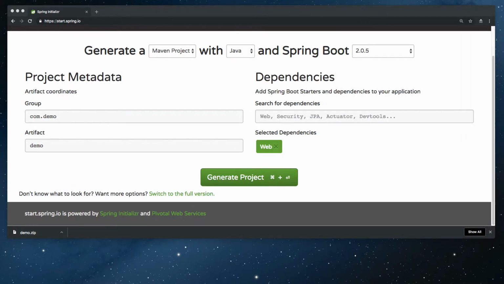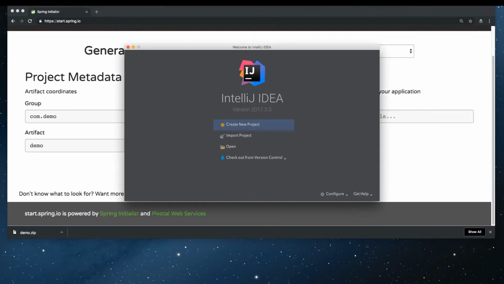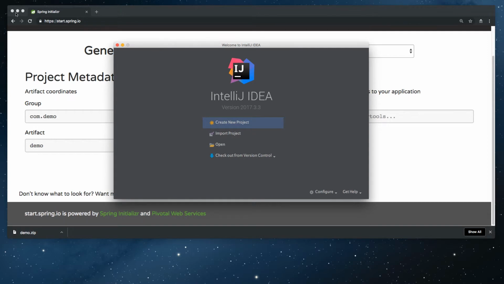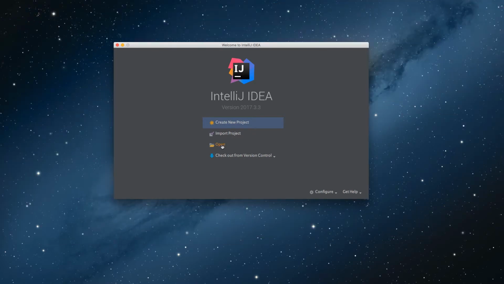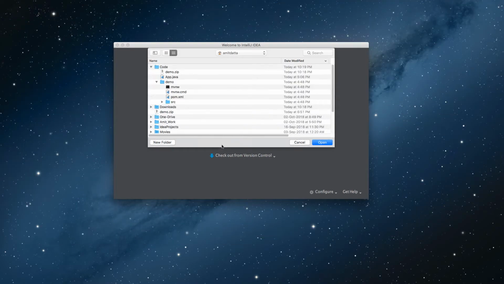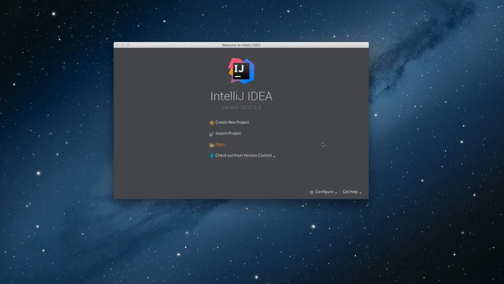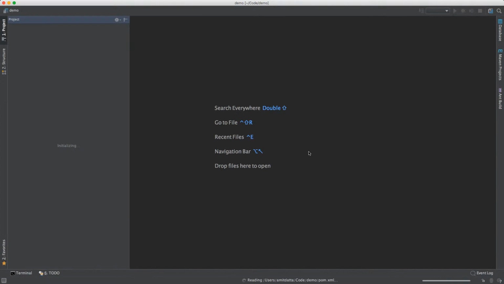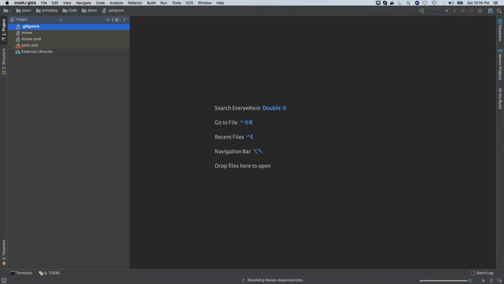Now, open your favorite IDE. I am using IntelliJ. You can use any IDE of your choice. And open the project that we have just downloaded. It will take some time to open. Meantime, we do one cleanup work.